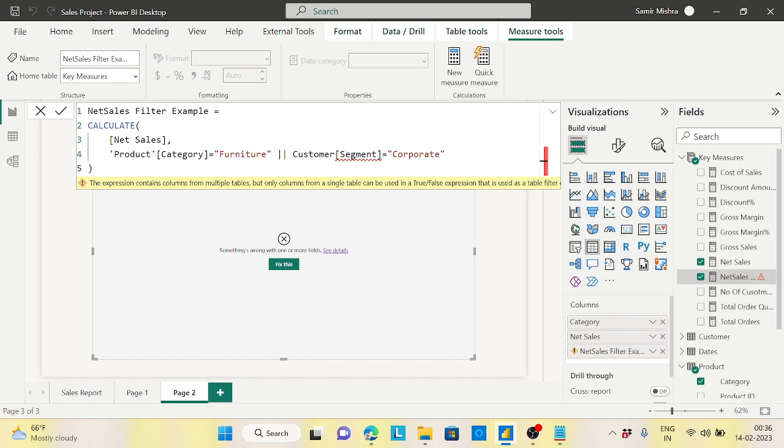So what I will do is create a virtual table of category and customer segment, where I store these two columns. Then these two columns are available in a single table, and I can apply the filter on both. This is one example where you can use your FILTER function. Let's do that. How to do that? Let me remove this.